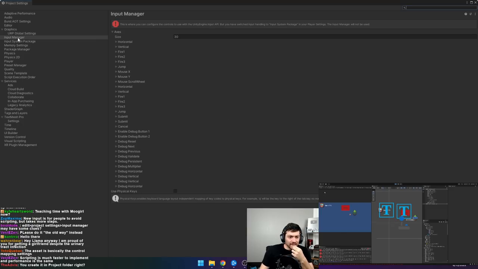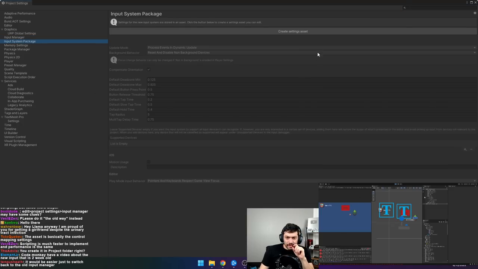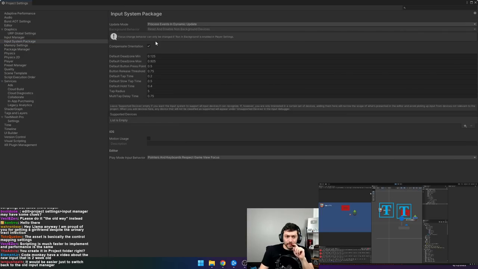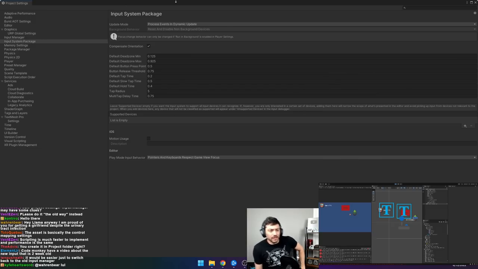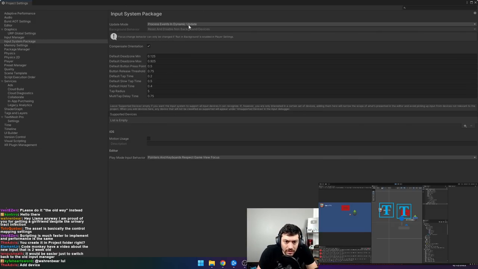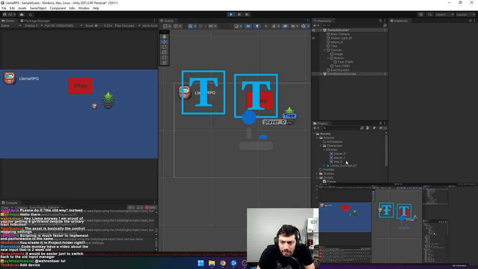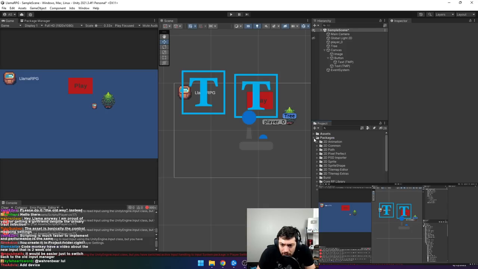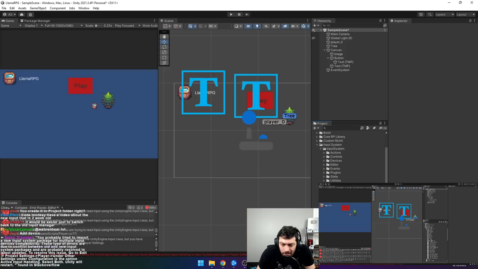Project settings, input, create settings asset. That might be a good element. Okay. And where is it going to put that element? Multiple input device committee, etc. Do come in. Yeah.